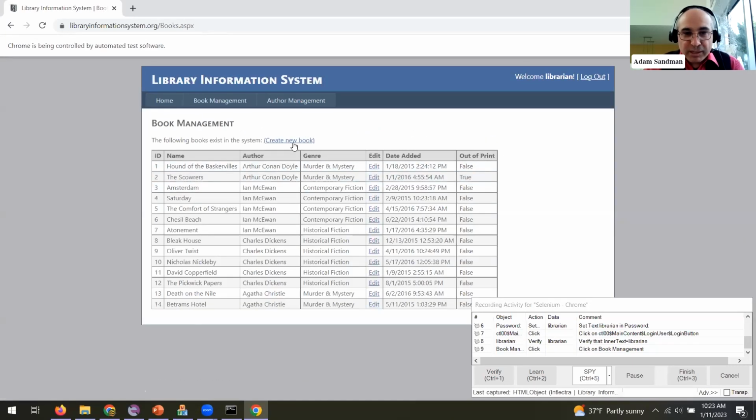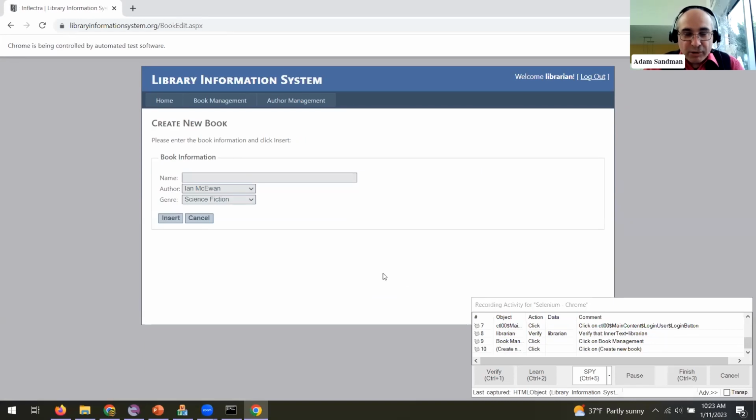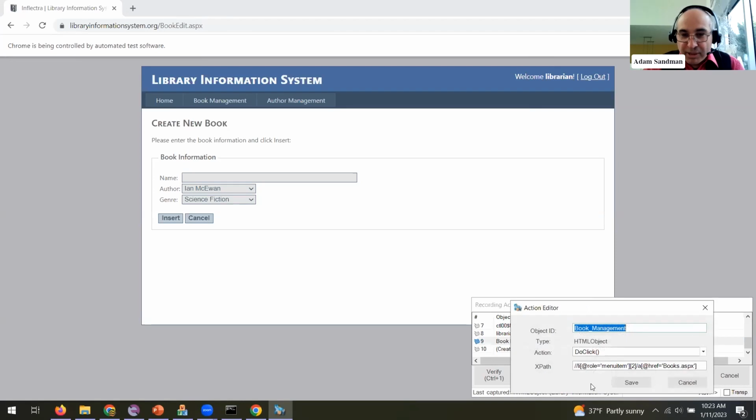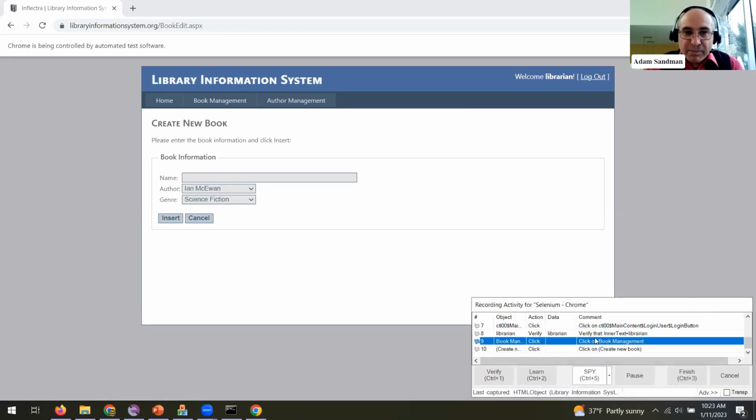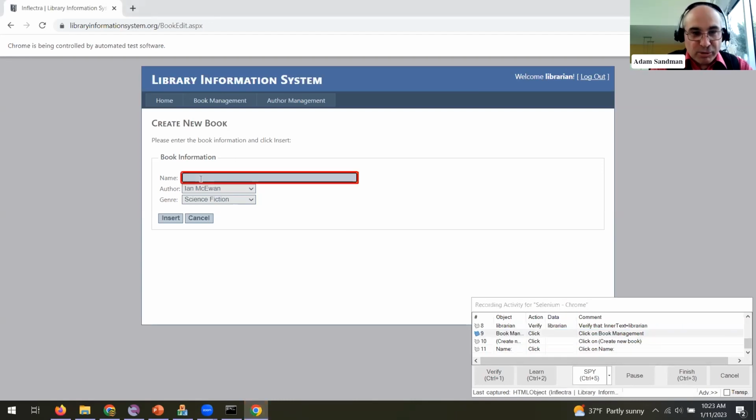So click on book management, create a book, and you can see down here what's going on. You can always go in here and edit actions if you want to change something. I don't really want to do that right now, but if you wanted to, you can. If you click on something by mistake and you want to get rid of it, you can remove irrelevant actions as well. So I'll create a new book, Adam's book.